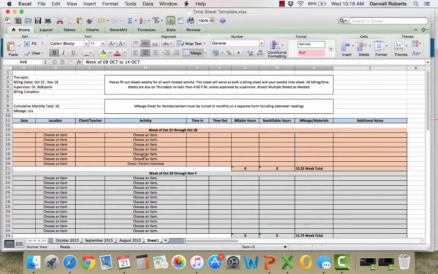So the overall location of the columns are the same. So date, location, who you saw, what you did, time in, time out. And I want you guys to make sure you're separating your billables and your non-billables. And then you have a spot here to put any reimbursement materials that you might want me to remember. And you can put your mileage here as well, although they still have to go on that separate sheet with your odometer readings for tax purposes.